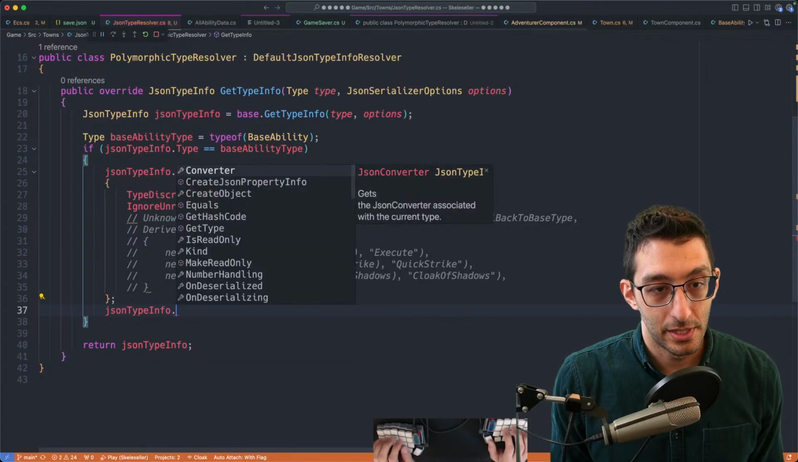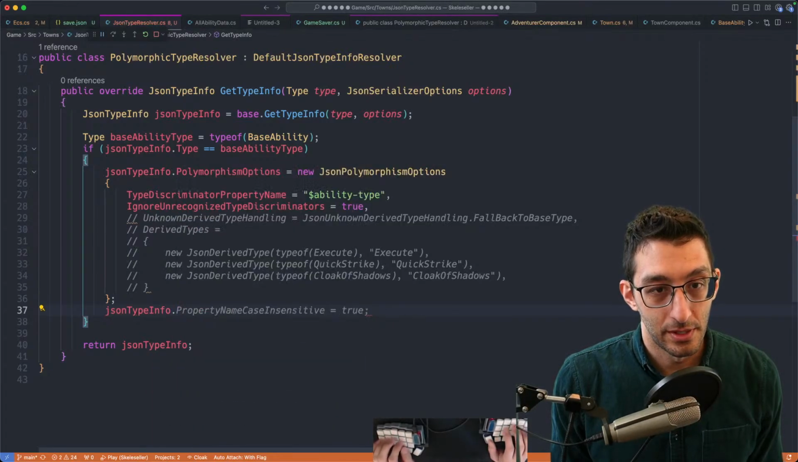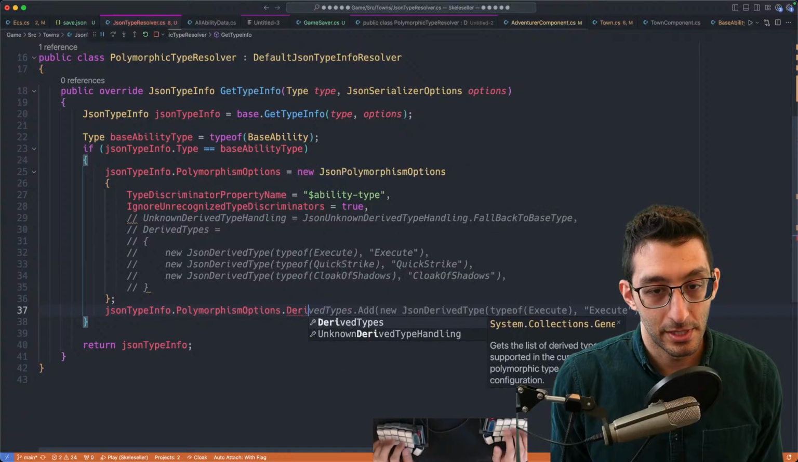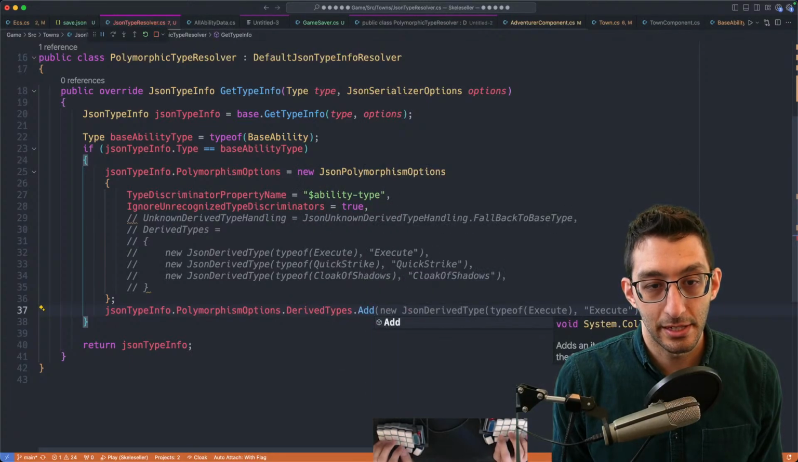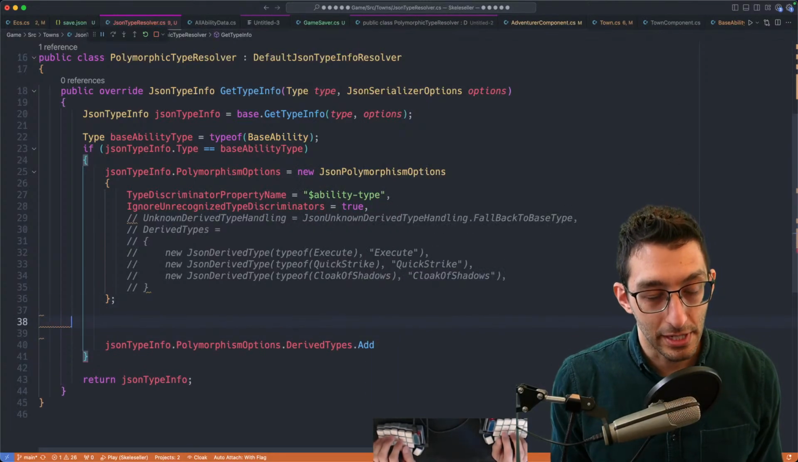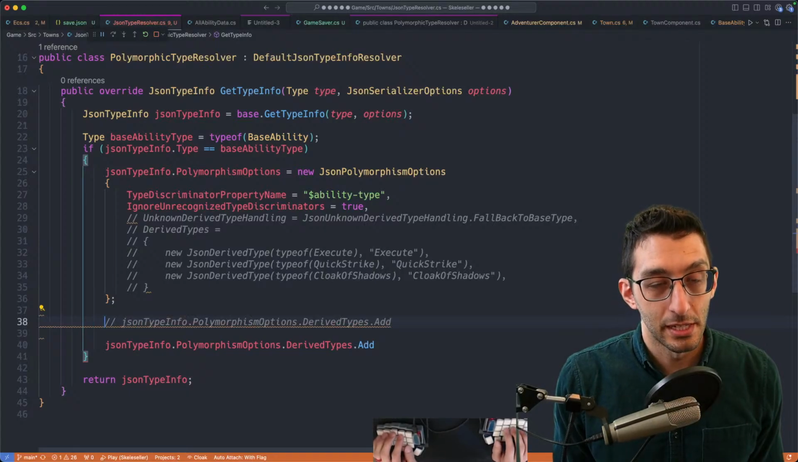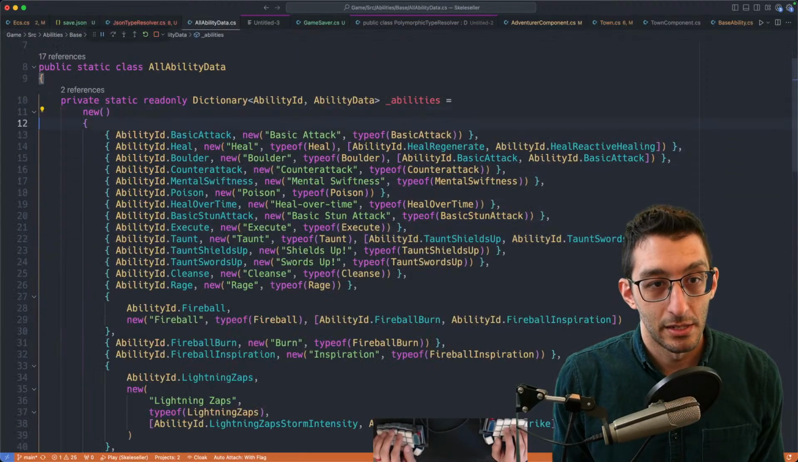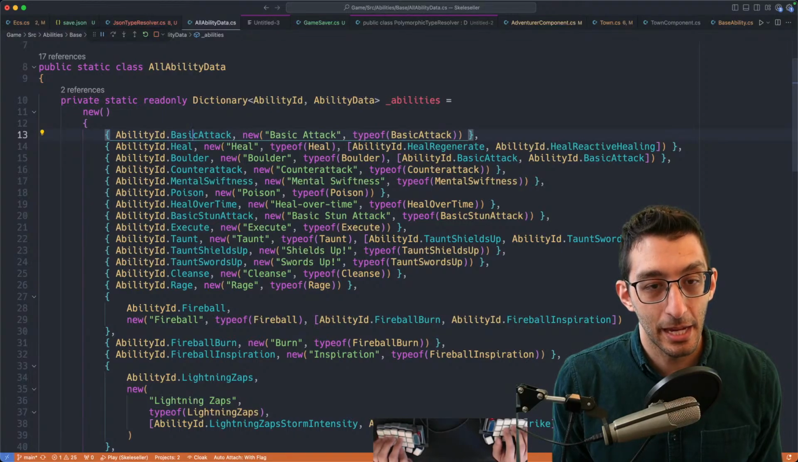Type info dot derive morphism options dot derive types. Oh, cool. You can just add stuff. Okay, so here's what we're going to do. We're going to iterate over every single ability. And oh, we can even use their IDs as the type discriminator, although that's going to make it really hard to tell what's what.